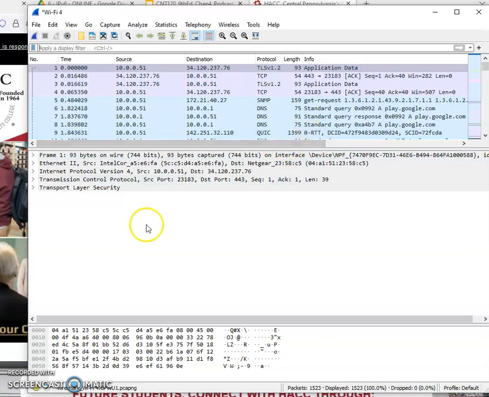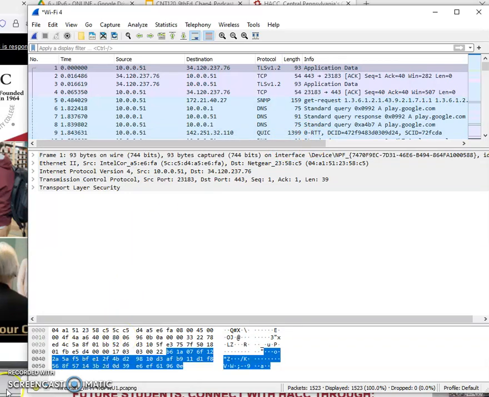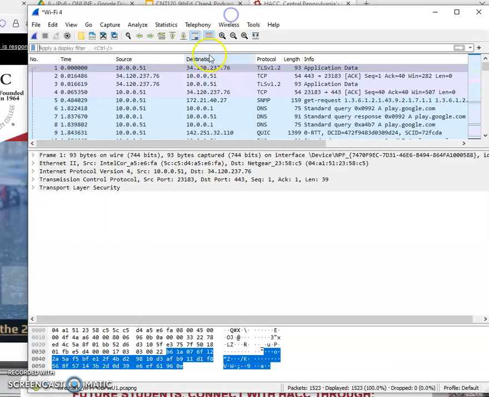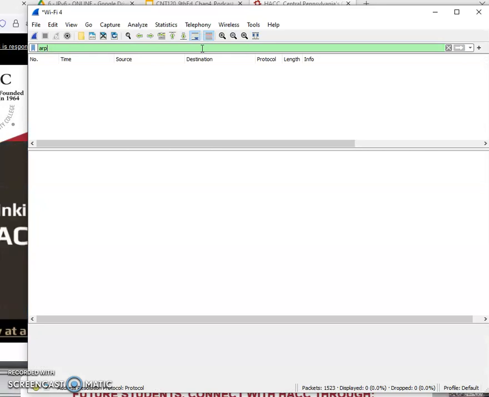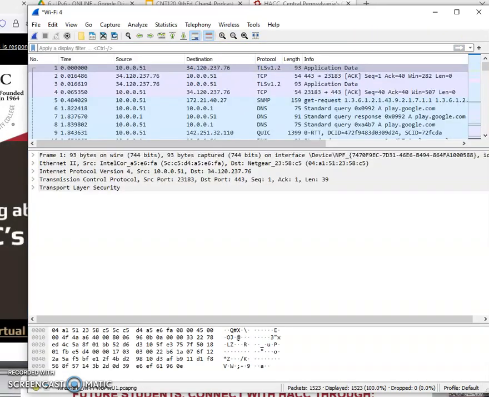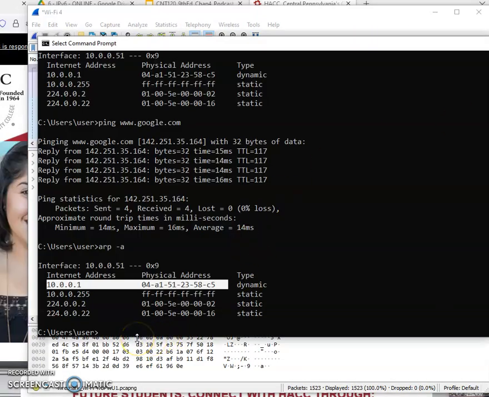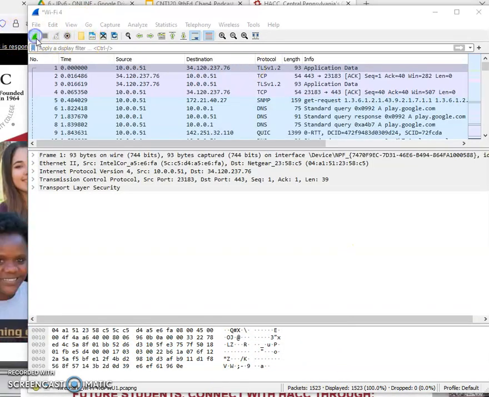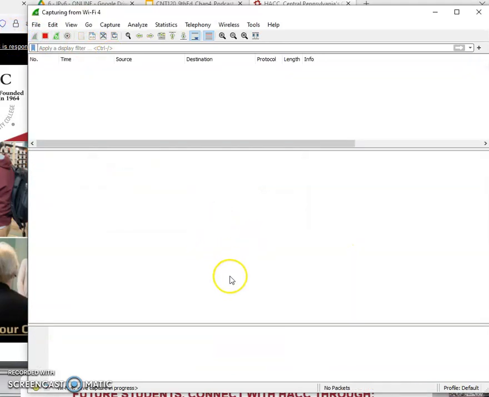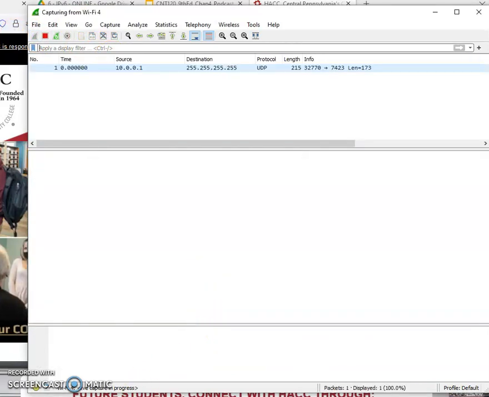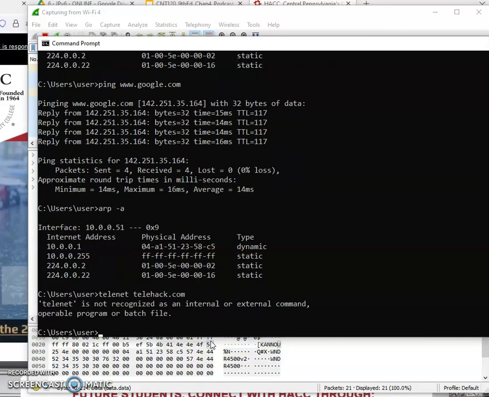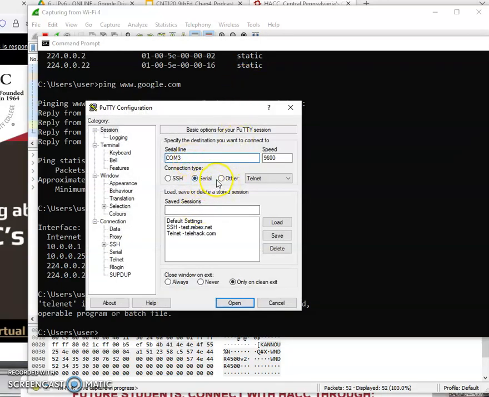Let me try some other traffic real quick. I was hoping I would have gotten some ARP there for you to see. Let me try some real quick. Let's do telnet. I'm going to do this real quick. We'll do a new session there. Let's try to generate some different traffic. We'll do telnet to telehack.com. Oops, let me do it this way.